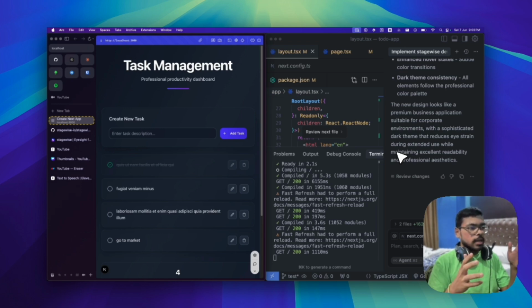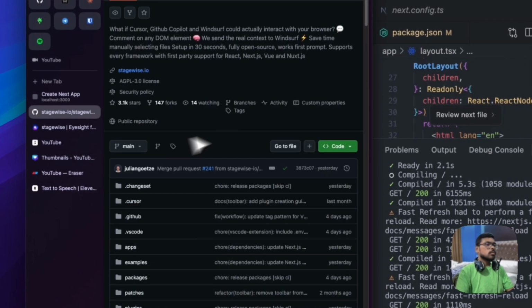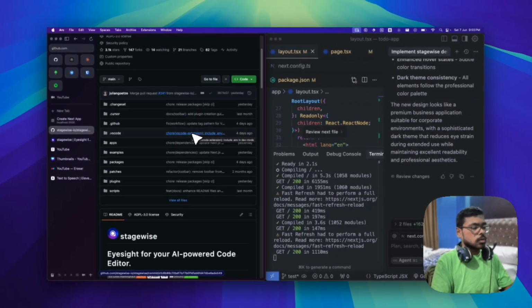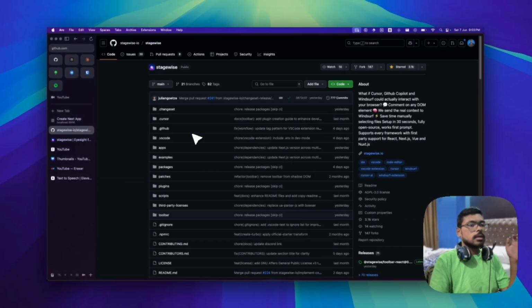Do give it a try. It's also open source, so you can contribute or even star it. Let me show. Yeah, you can give it a star. Do give it a try, and I hope you will also enjoy.